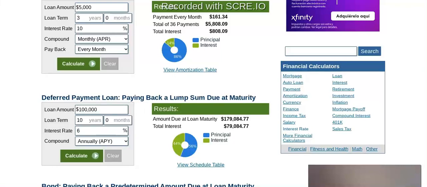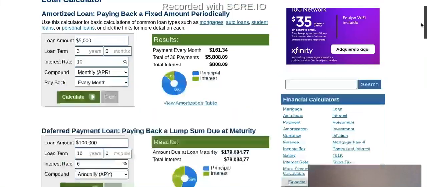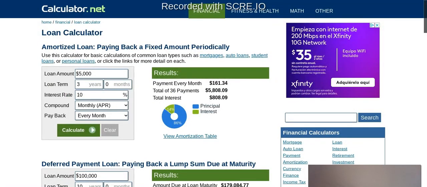Hey, this is a brief video about a loan calculator that we use. It's helpful if you're doing any creative deals or owner finance deals to have something you can plug stuff into. I like this one because it's simple. It's calculator.net. I'm not endorsing this or I don't get any kickbacks or anything. It's just one that I use.